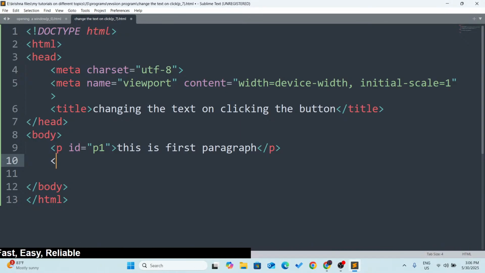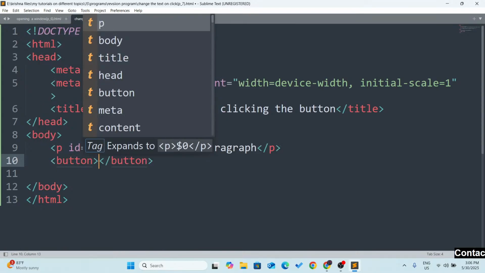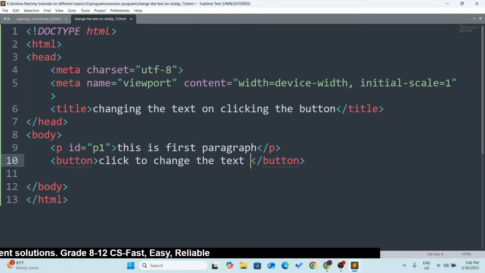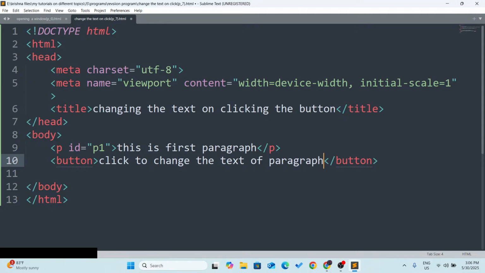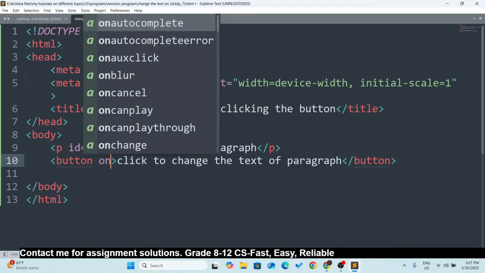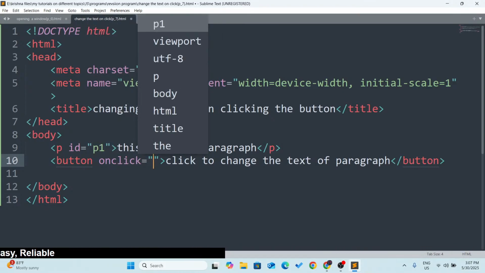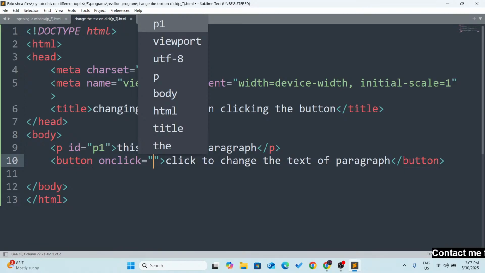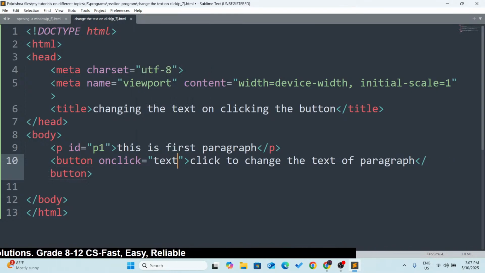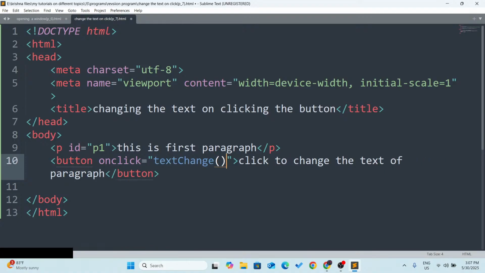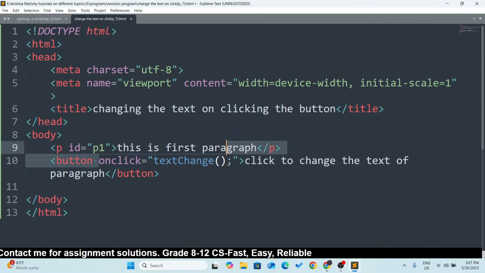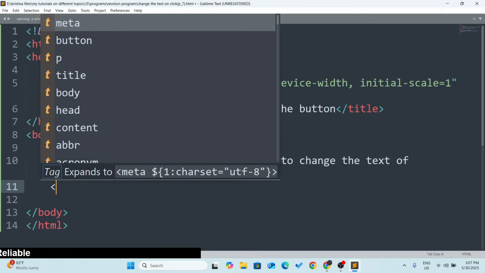Let's create a button. Now when we click the button, an event has to hit there. So onclick, what function do we want to call here? We have to use one function. Let's keep the function here, textChange. So this is the function we have to call when we click the button. Okay, and just below it, now let's go for the JS.